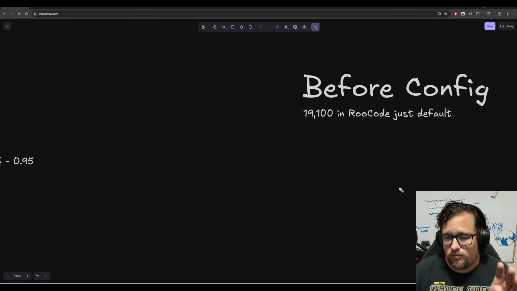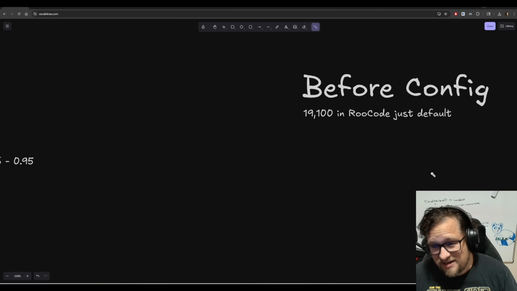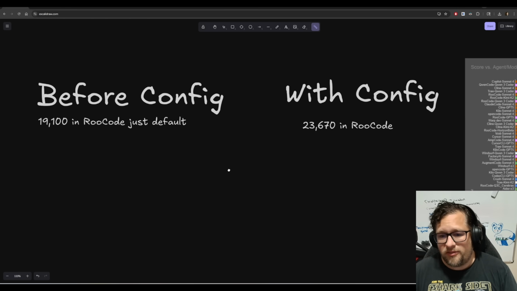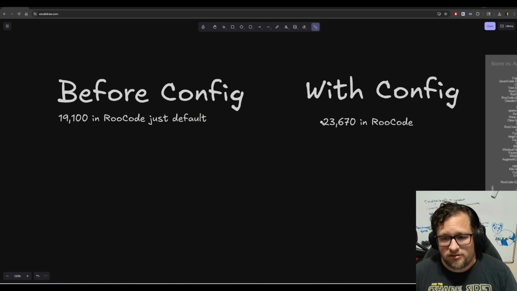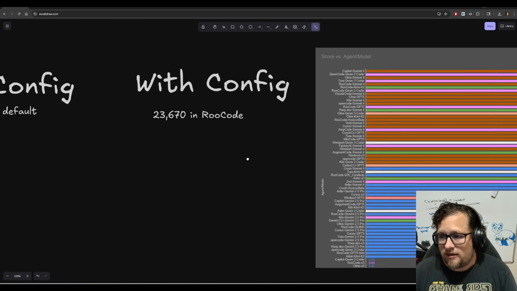And to show you this, before I configure this model, just using the default Roo Code setting, so basically all the normal stuff, just default, on my eval it scores 19,100, which is actually kind of bad. But with the config, it scores 23,670, which starts to get up there into the, I would say, enjoyable range, the reasonable range, especially with smaller tasks.